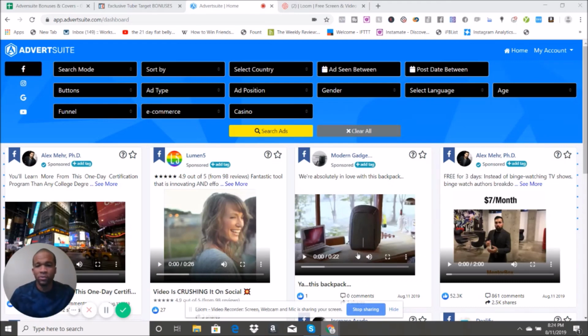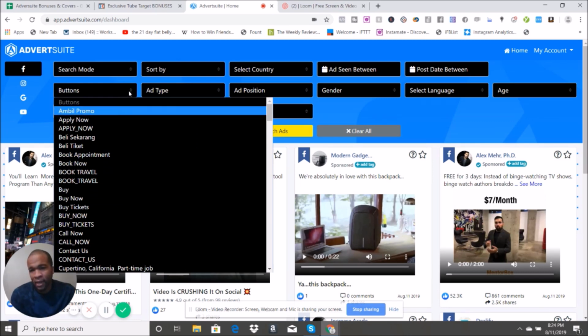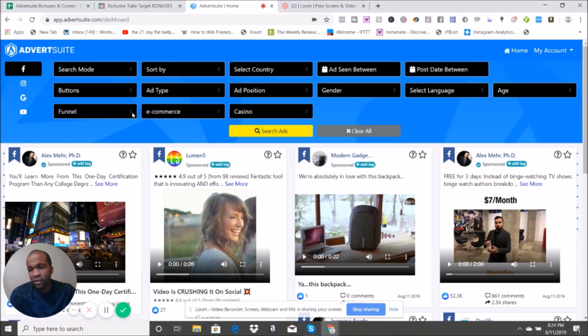Okay, so let's go through AdvertSuite, all right? So when you log in, this is what you're going to see. This is what the dashboard looks like. This is how you can filter out by different modes, basically. So you got a search mode. You can filter out by buttons. If you want to filter out with the type of call to action button, you can. If you don't, you leave it alone.